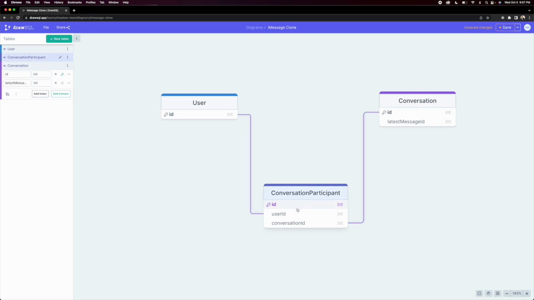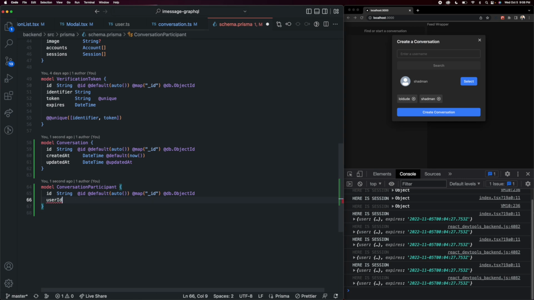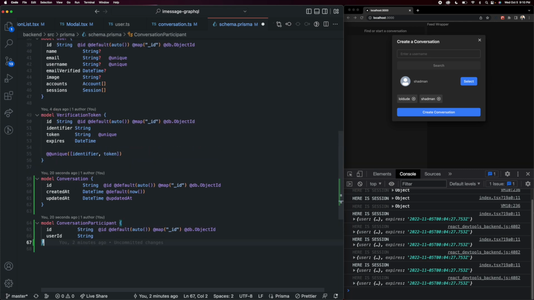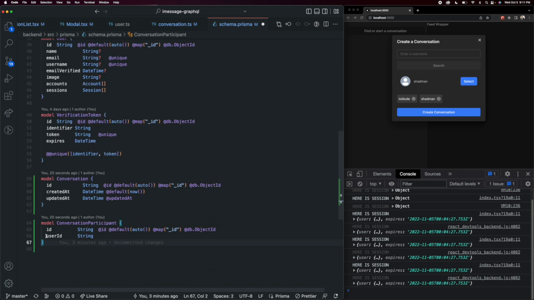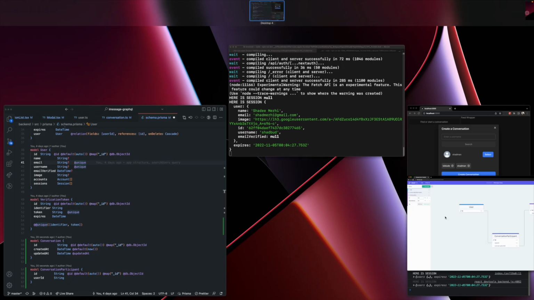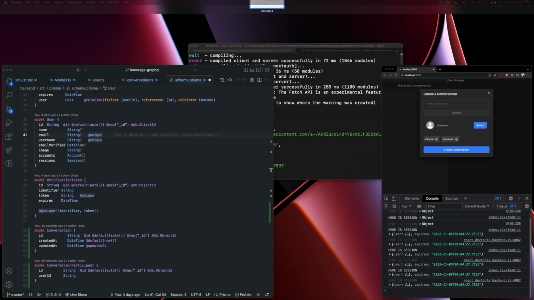So on our ConversationParticipant model, we need to declare these two foreign key fields here, userId and conversationId. So let's go ahead and start off with the userId here. And this is just going to be of type String. And I'm going to tab this over so these are all kind of aligned. I'm going to do that up here as well. So we have created this userId field, but we somehow need to tell Prisma to create the relationship between this userId on the ConversationParticipant and the ID on the user. And so basically we are telling Prisma to form this relationship here, represented by this line between the user and the ConversationParticipant. So let's go ahead and do that.